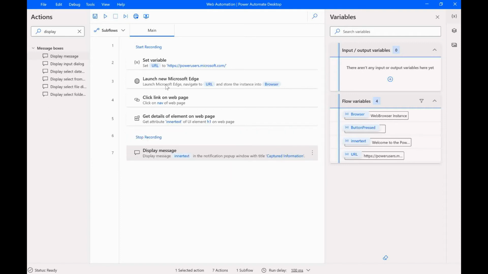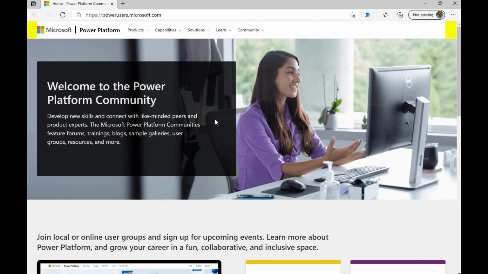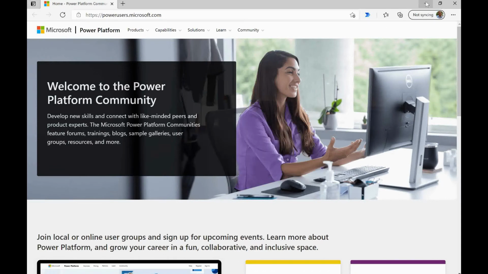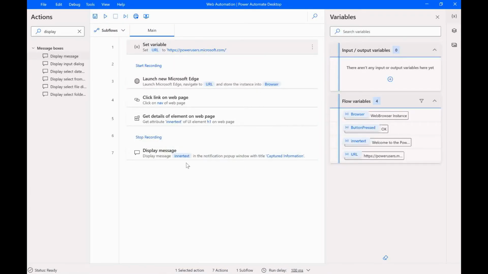Okay, so let's go, and I want to move it out so that it will be in a proper organized way: recording start, stop, then display message. And the variable also I want to move out of recording, because anyways variables we are putting outside. Okay, let's run it. Perfect, we got our message, right? Welcome to the Power Platform community.